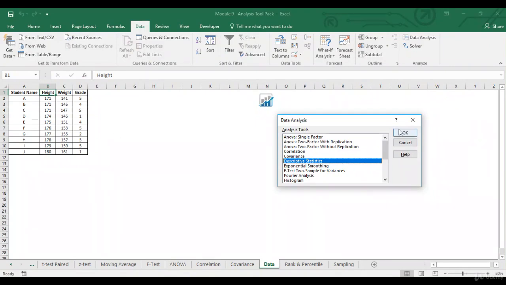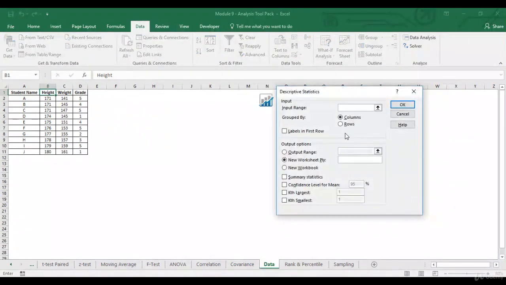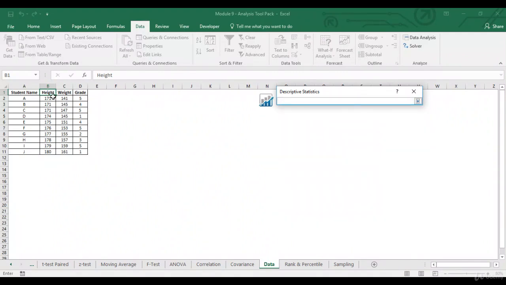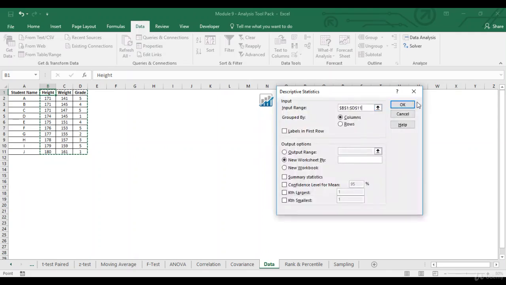So we'll click on descriptive statistics, we'll click on OK. Now, because I want to calculate descriptive statistics for these three variables, height, weight, and grade, for my input range, I will select all of them together. Now, my first row consists of column headers, basically labels. So I'll click on this. My data is in columns, so that's why this is fine. If it would have been in rows, I would have selected this. Now, let's calculate all of them.